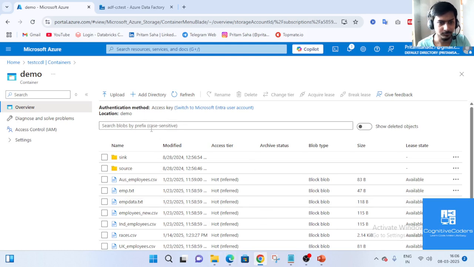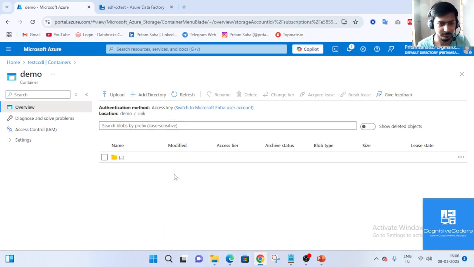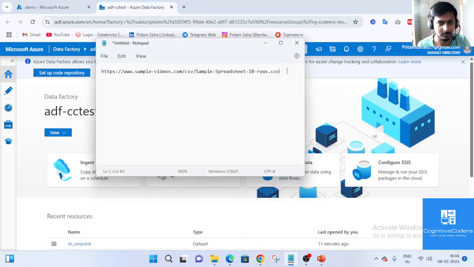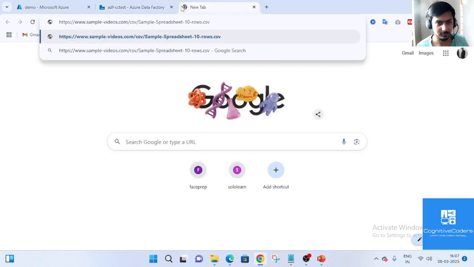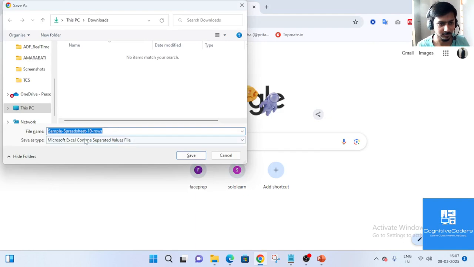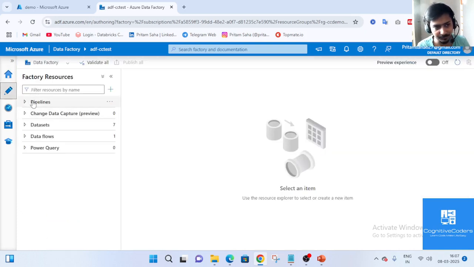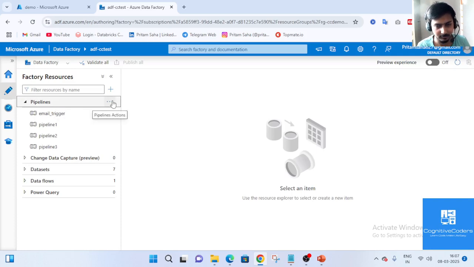Basically we have one sink path option. There is no file there till now. We have one demo URL, and after hitting this, it gives us a CSV file to download. So how to hit this API and download the file from the pipeline, we will see.